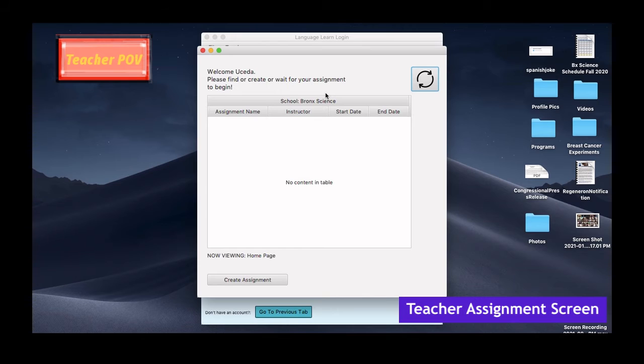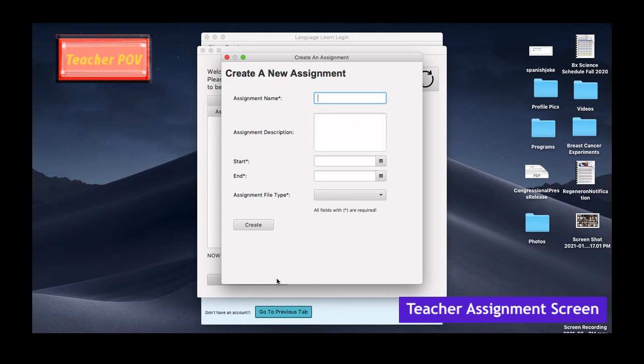There is also a refresh button, which I will explain shortly. This is this button over here. Let's create some assignments. So here is the dialogue to create your assignment.